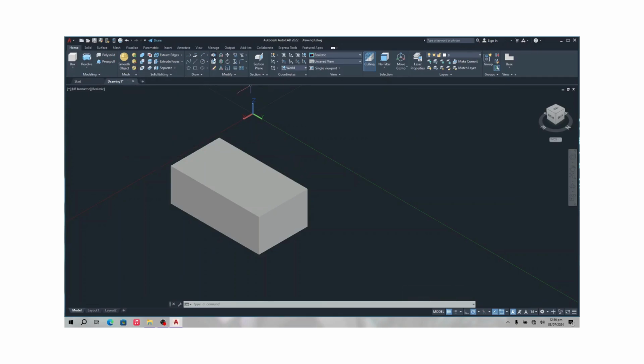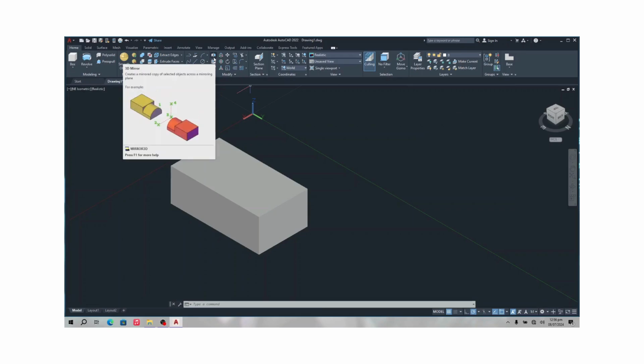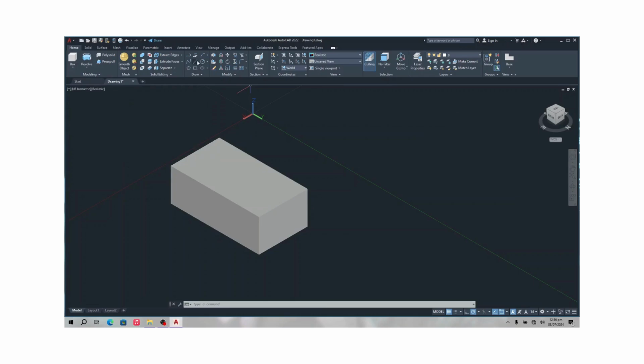Okay, so the first modify tool we have on our list is 3D mirror. Just like in 2D, we can also mirror 3D objects here. In order to do that we need an axis first. So let me create an axis here. Press enter and then click on mirror. First I select the object and then I specify the point in which I'm gonna mirror.